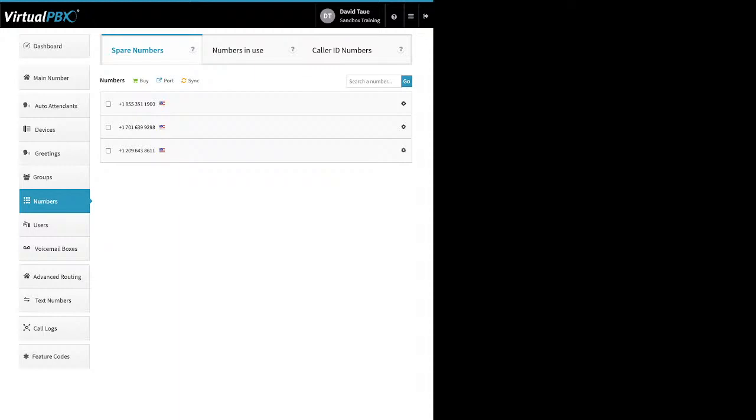Also, if you are porting multiple numbers, I would strongly recommend you talk to your current carrier first to find out the correct information to port the numbers. In some cases, there might be multiple sub-carriers involved, so you might actually have to do several different requests.